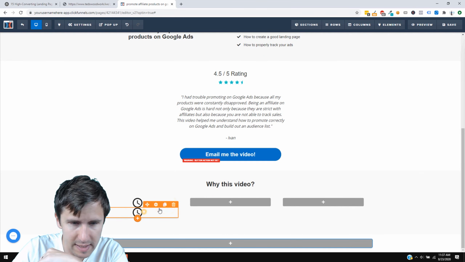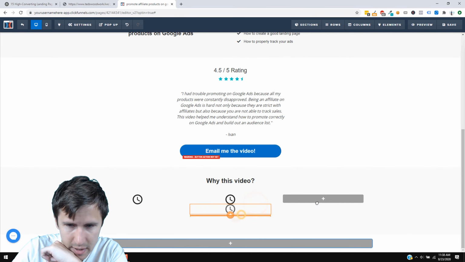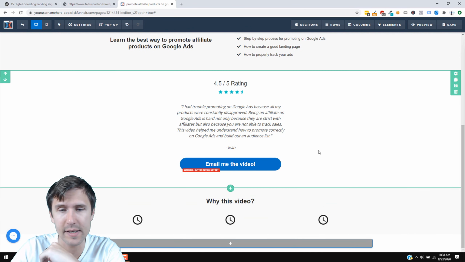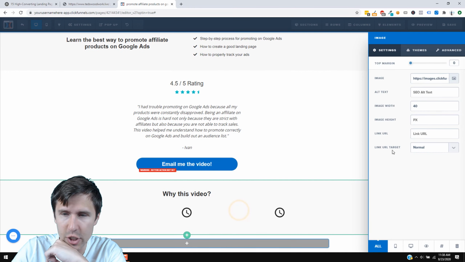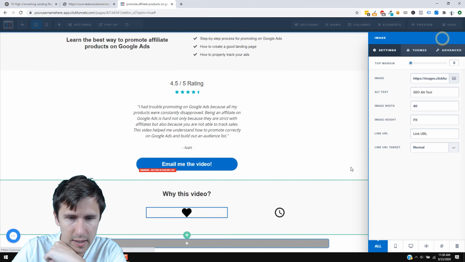So I'm going to clone this, and then I'm going to drag it over here. And then I'm going to clone this again and drag it over here, right? It's just easier to do now. We don't have to go in and adjust the height for all those. And then we're going to go into images. We're going to select this heart, add image, and boom, it's that same height now.